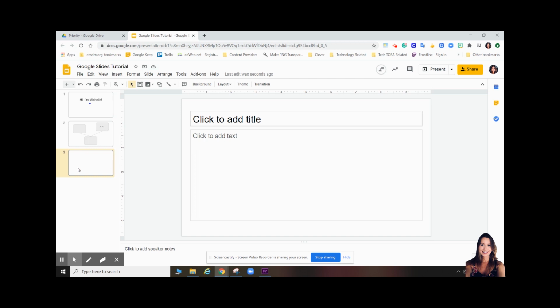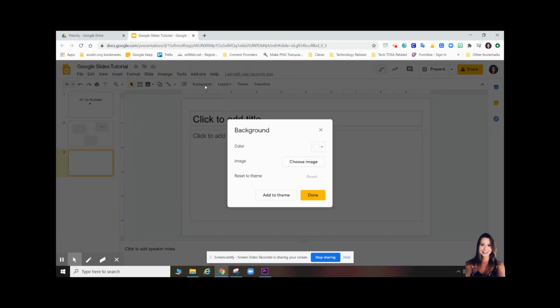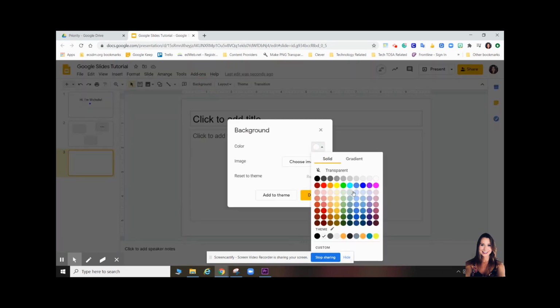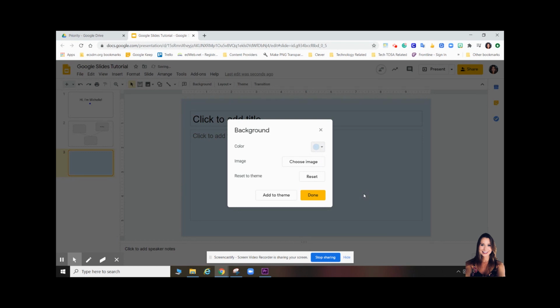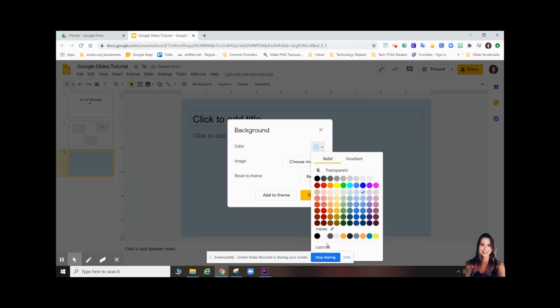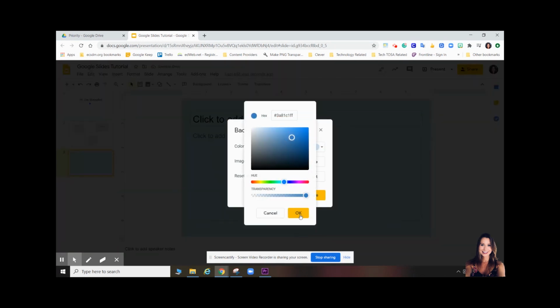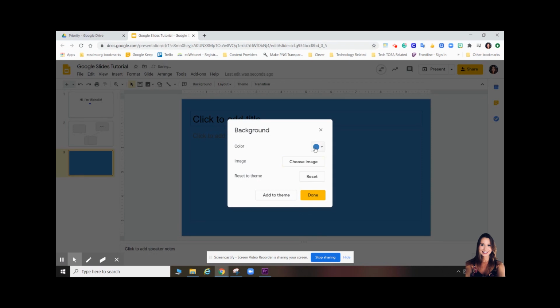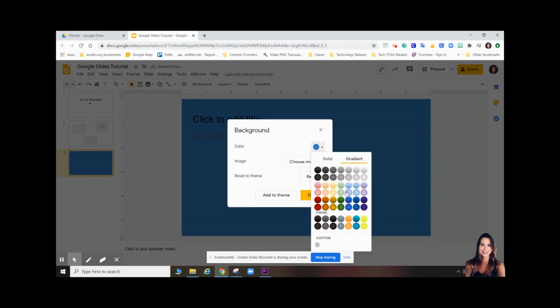To change the background of a slide, you need to have the slide selected and then click the button that says Background. You can change the background color by using one of the existing options of Google, or you can customize it. You can also use a gradient as a background, so it goes from one color to another.